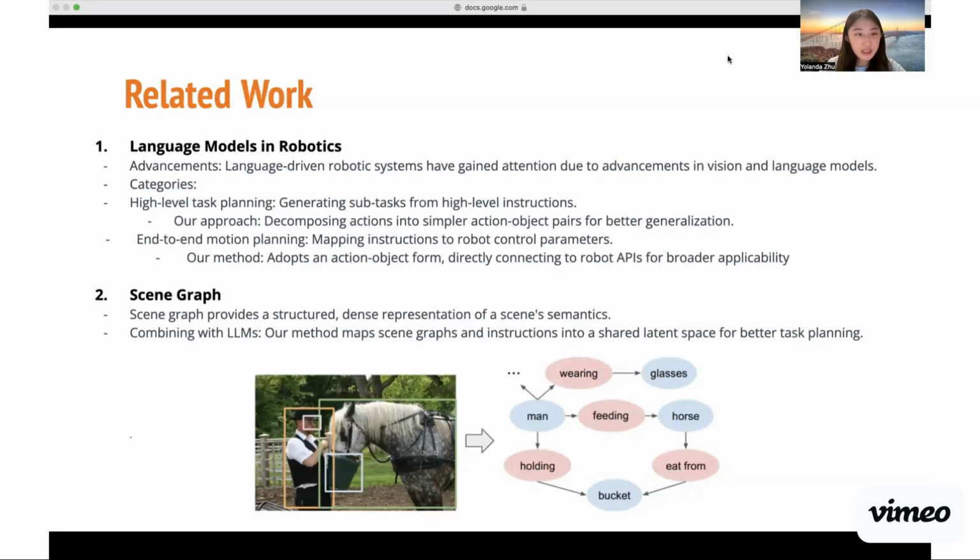So now I would like to talk about some related work and where my work stands within it. In the field of robotics, the integration of language models has led to notable advancements. Robots are now better equipped to understand and execute complex tasks by interpreting language, thanks to improved vision and language processing technologies. First, we address the role of language models in robotics.